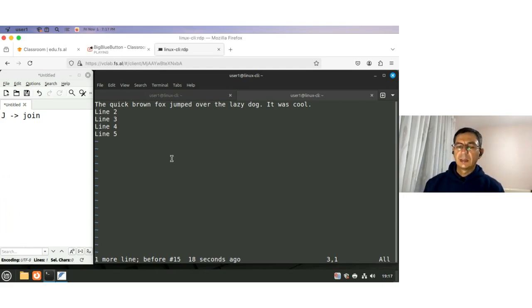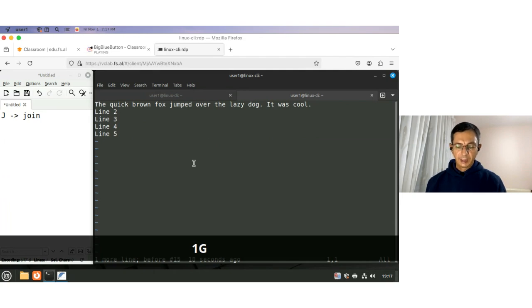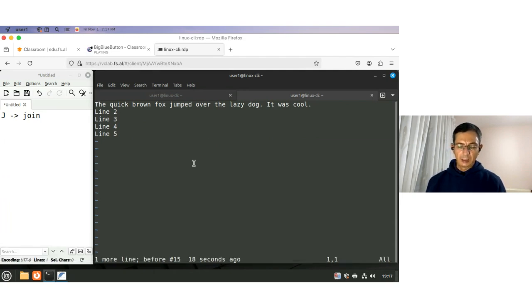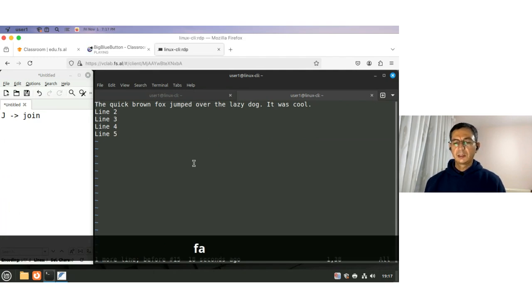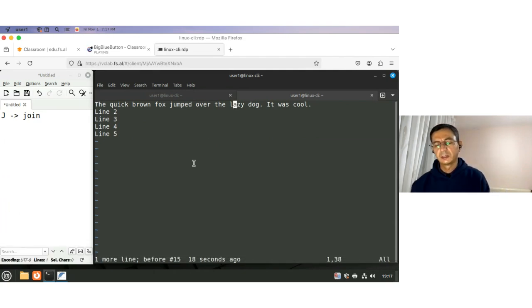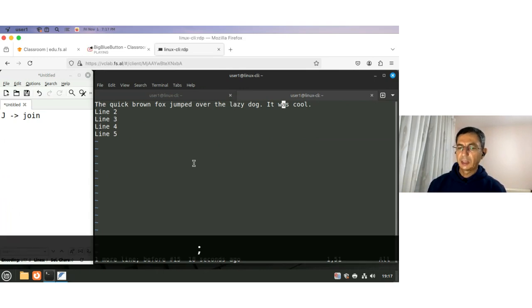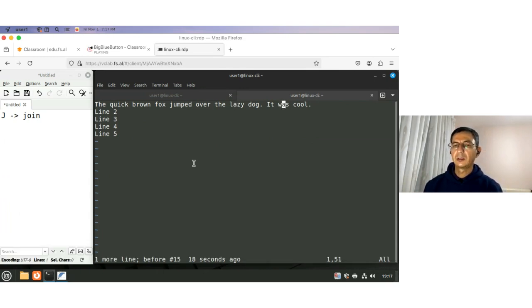Now let's see some search and replace. To find a character in the current line, we can press F and the character. For example, let me go to the first line with 1 capital G. Go to the first line, and then find character A, F A. It is finding the first occurrence of A. But if I press a semicolon, it is going to find the next occurrence. So with semicolon, it is going to the next A on the same line.